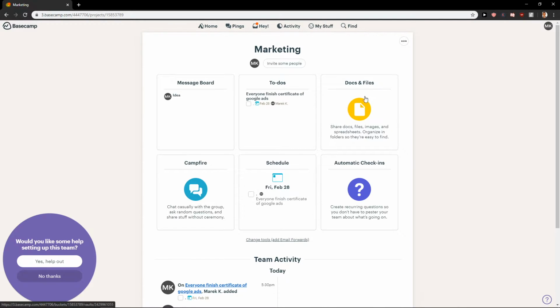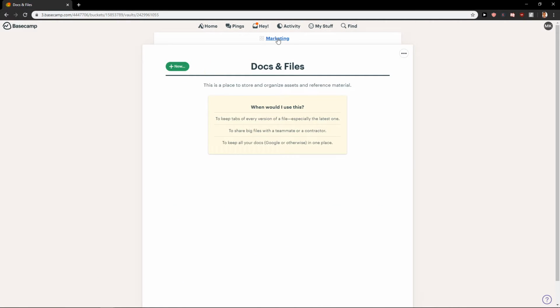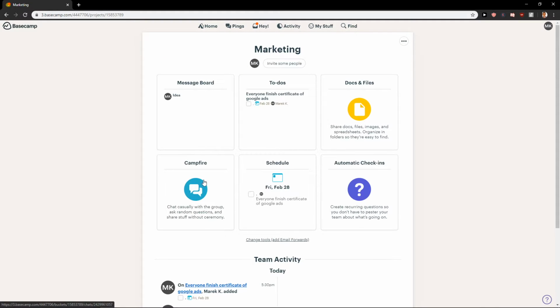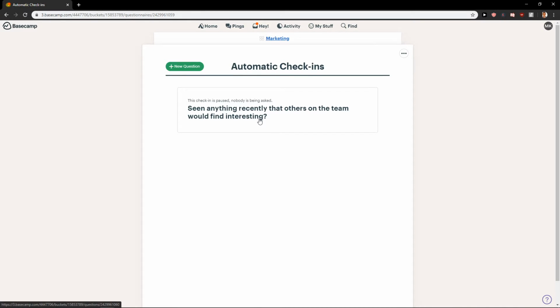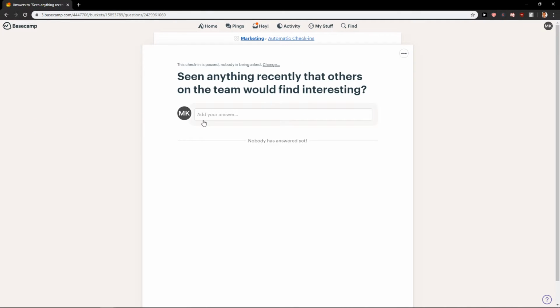Also, that's pretty simple. You just upload a file here for your team if you would like. And then you have Campfire, which is similar to Slack, where you can chat with other people. And then you have schedule. This schedule means like, okay, what is the next to-do you need to do to accomplish? And then automatic check-ins. This is really great for leaders and owners of a Basecamp account. So let's say that you want to check in.